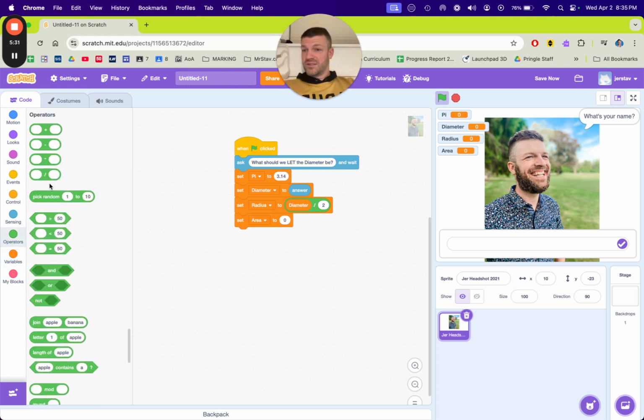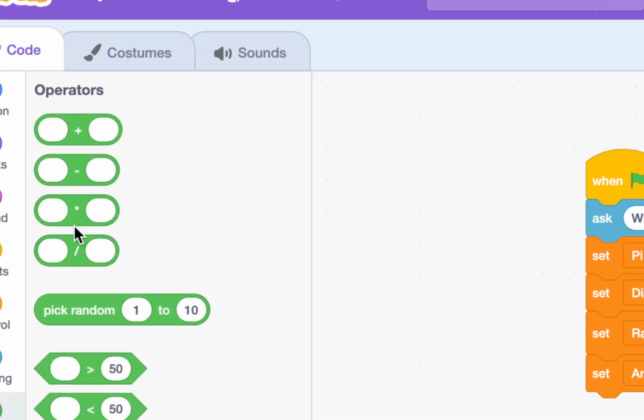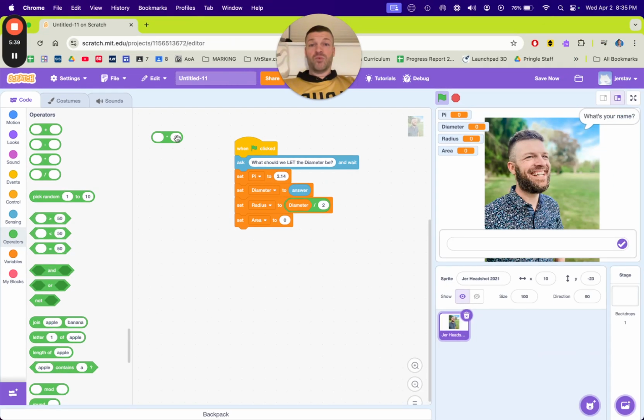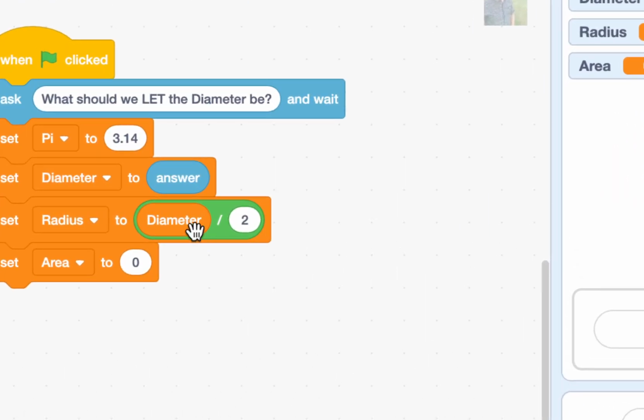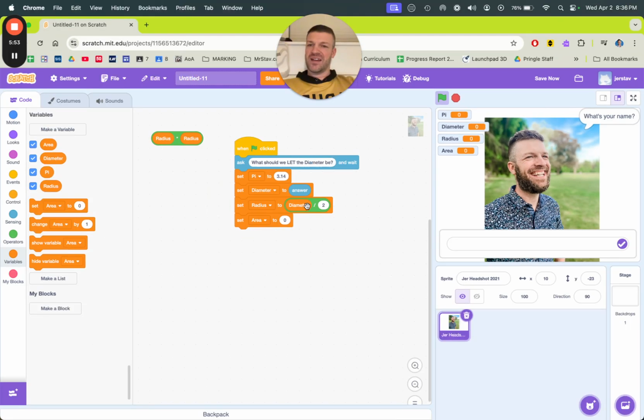So watch this. We come back up here. We get our multiplication operator. And this would be something times something. So that could be radius times radius. So let's go get our radius. Well, Mr. Staff, how does it know what the radius is? Because what you did is you took the diameter that they told you, divided it by 2, and now you've set the radius to that. So now we're going to take the answer of that, radius times radius.